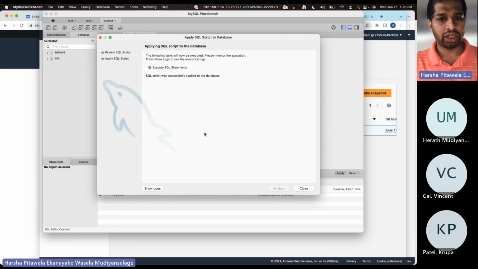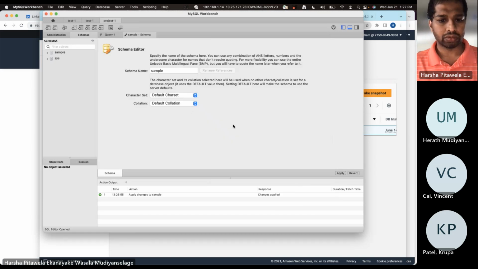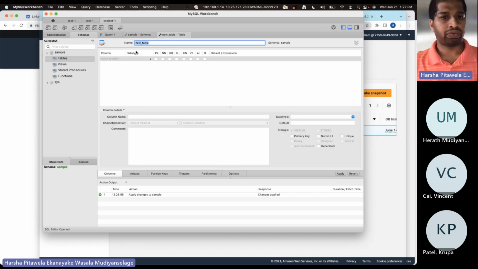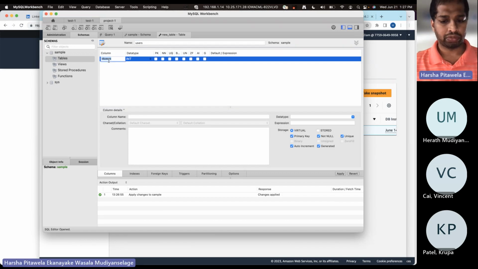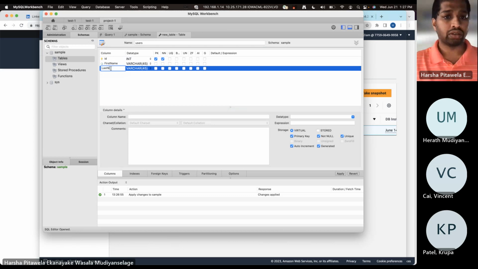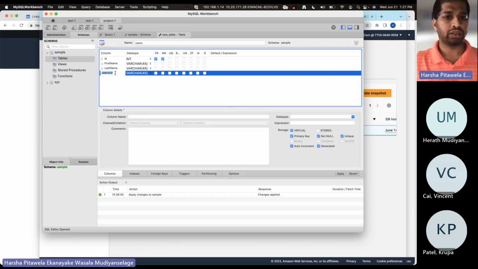Then I'm going to create a table here with just 3 or 4 columns. So now I have the sample schema here. There aren't any tables, so I'm going to create a table also. It's a very small one. It's a users table. So I put here ID, it's an int, name, last name, and image.